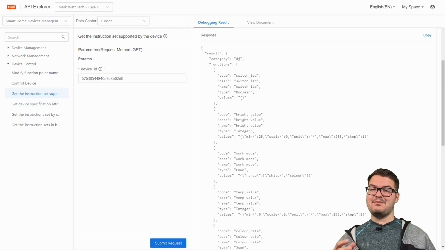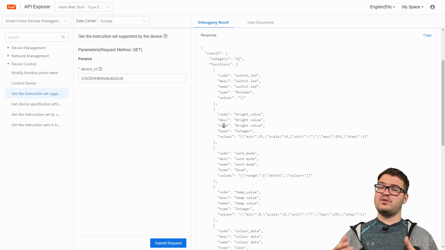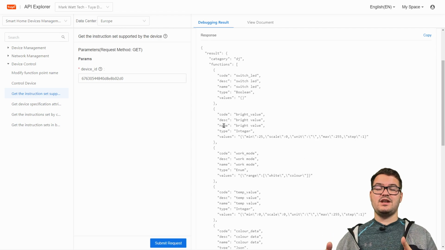Just for another quick example here, and also to just contrast against the Fingerbot, I've got a device ID here for a Tuya light bulb, and with this one I've just done the instruction set supported call, and here's the response for that. And again with this one we can see we've got the codes and the different values that we can make use of. So if I was to do the similar thing to what we did with the Fingerbot, I could turn on and off the light and also adjust the colours and the temperature of the light bulb.